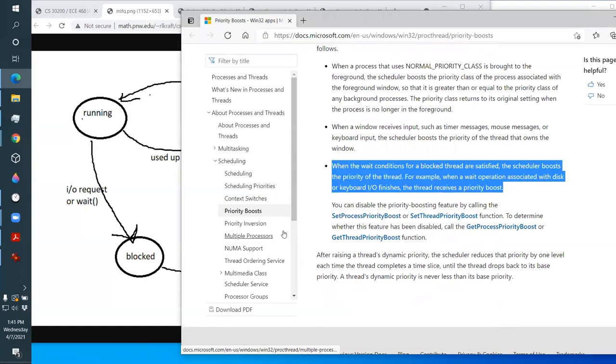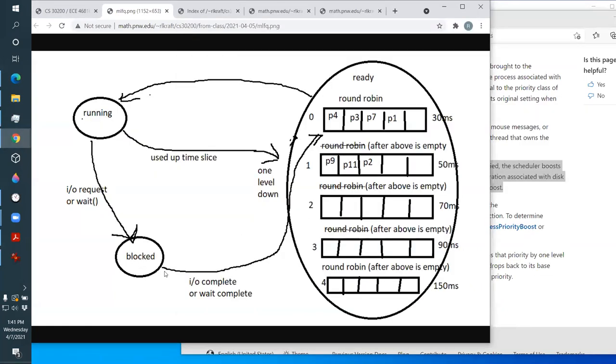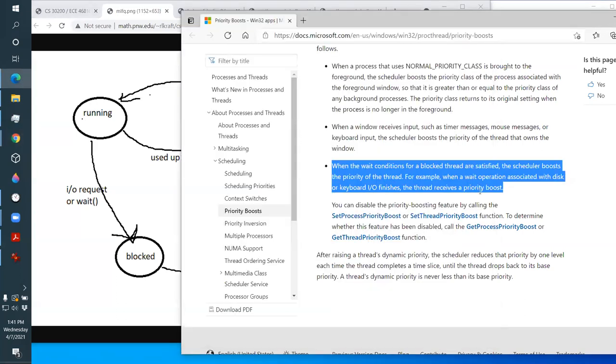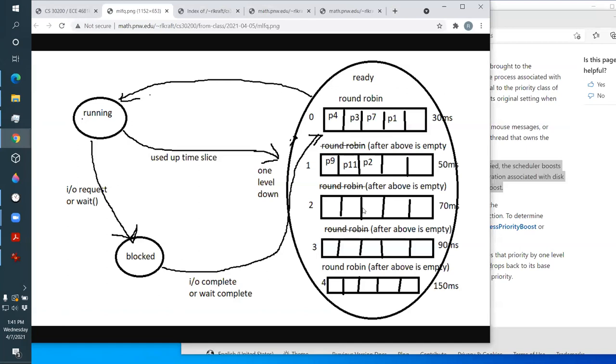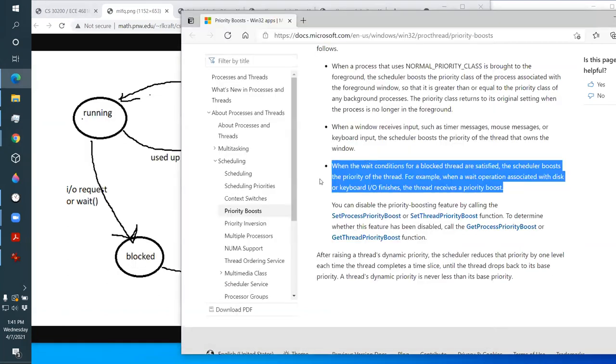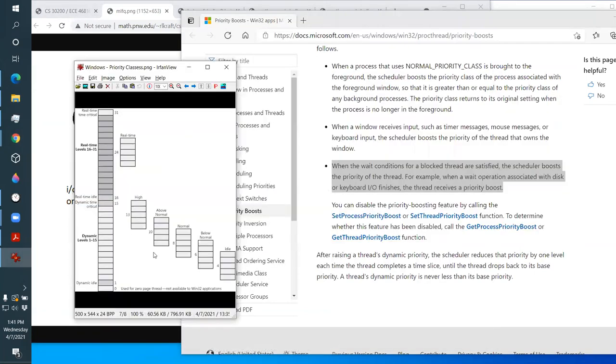So it could very well be that they're one of the ones where, when you come out of the IO operation, you go up one level. I wouldn't be surprised if that's what they mean here. Since they just say priority boost, they probably mean you go up from whatever level you were to one above it. So in terms of their picture here, if you come out of an IO operation, you go up one.